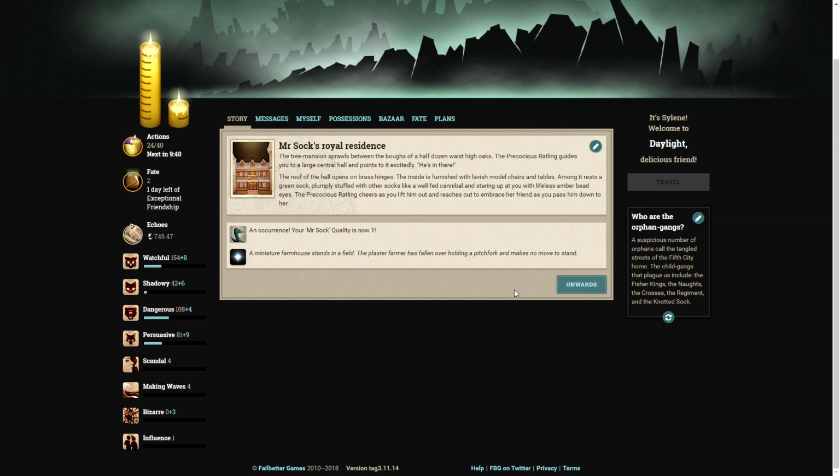The tree mansion sprawls between the boroughs of a half dozen waist-high oaks. The precocious Rattling guides you to a large central hall and points to it excitedly. "He's in there!" The roof of the hall opens on brass hinges, and inside is furnished with lavish model chairs and tables. Among it rests a green sock, plumply stuffed with other socks, like a well-fed cannibal, and staring up at you with lifeless amber bead eyes.